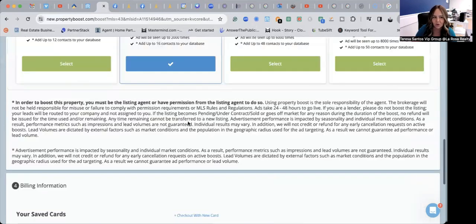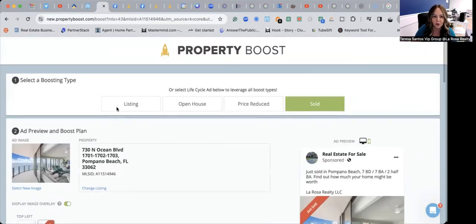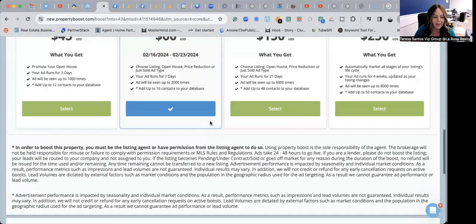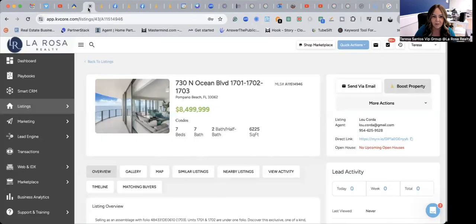And this one I might just do for maybe 3 days and see if I can get some leads through that. Okay, but those are your options here. But you can start with listing, obviously. And now you do that. Now you have that property going out in a Facebook ad, and now those leads are going to come to you. Now, where are those leads going to come? They're going to come back to your dashboard.